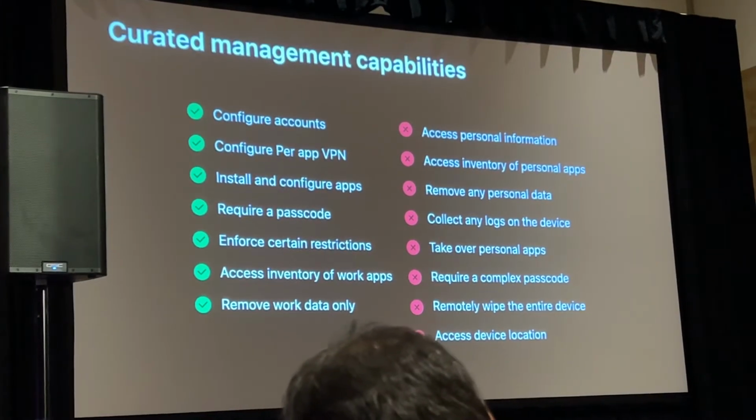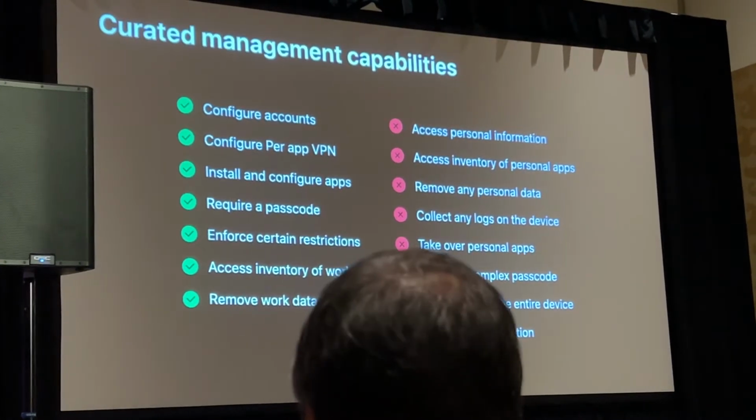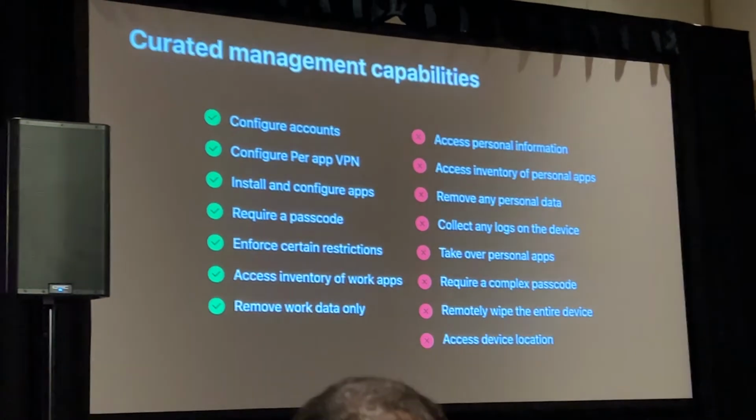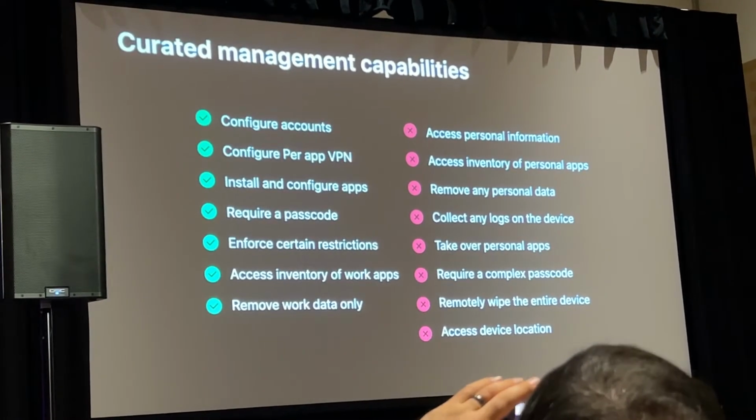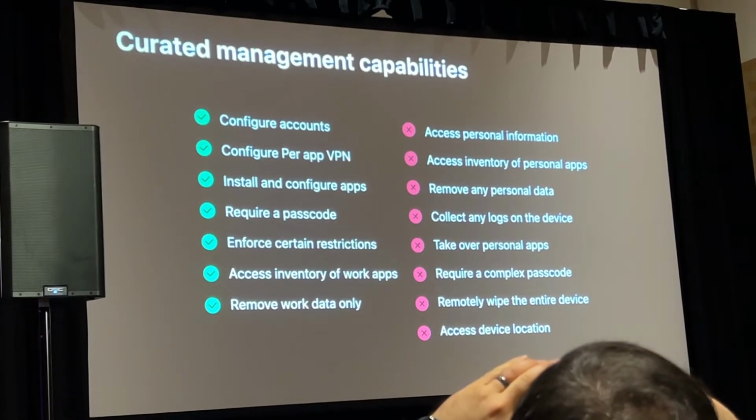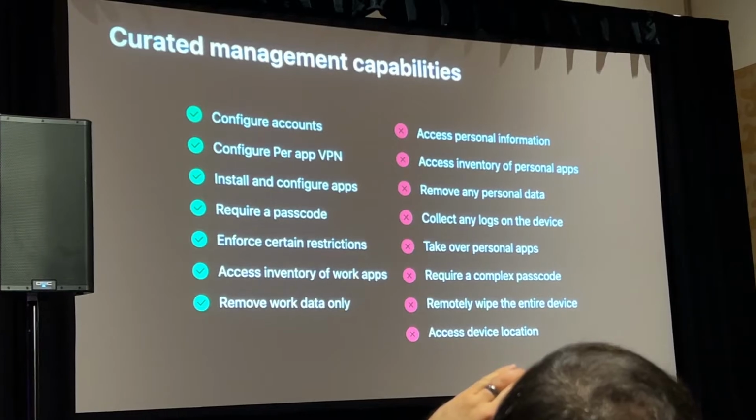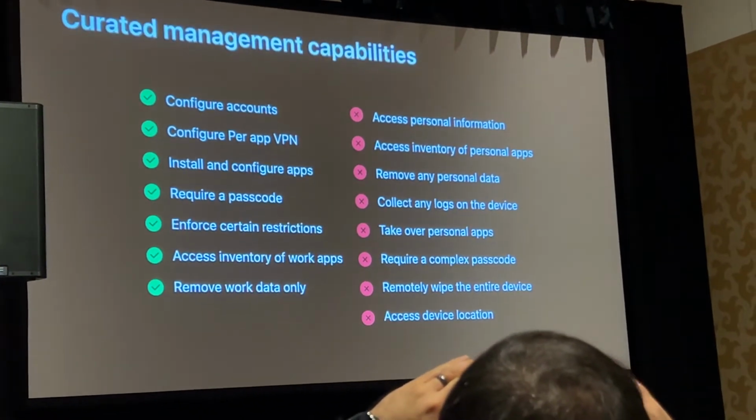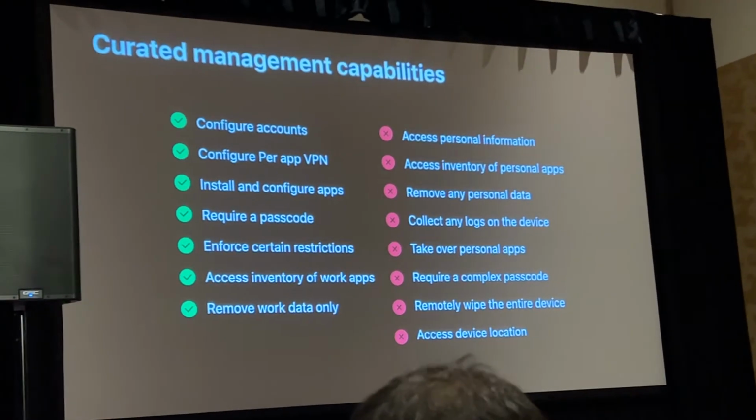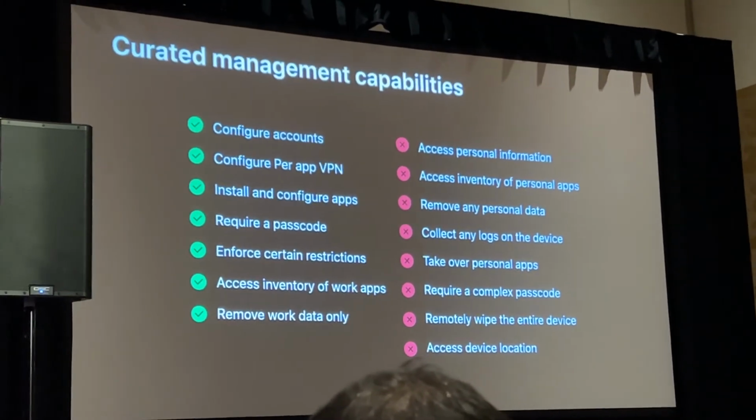Managed capabilities are curated specifically for user enrollment. So IT can configure settings, require a passcode, deploy apps, but they can't access personal information or wipe your device. With these capabilities, you can get details about MDM installed apps, but not about personal apps. You cannot access personal information, the user's location, or remotely wipe the entire device. But you do have the ability to remove your data, your apps, at any time. This is how user enrollment balances privacy with the need to secure your organization's data.